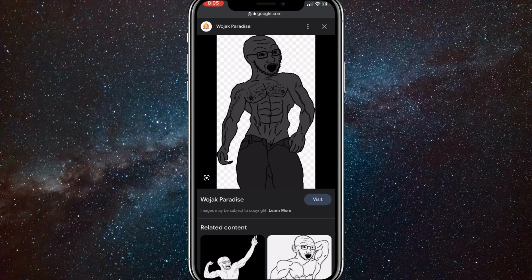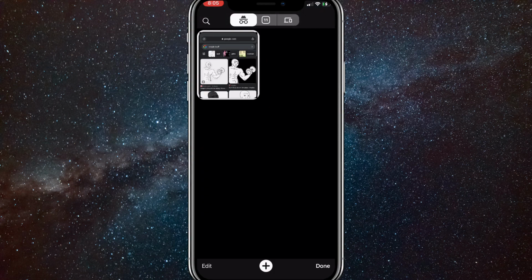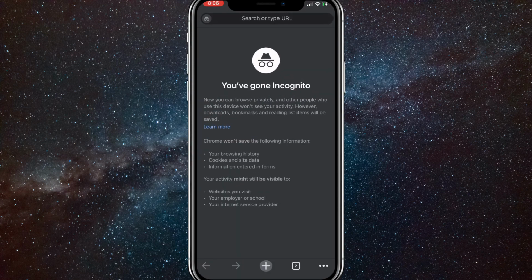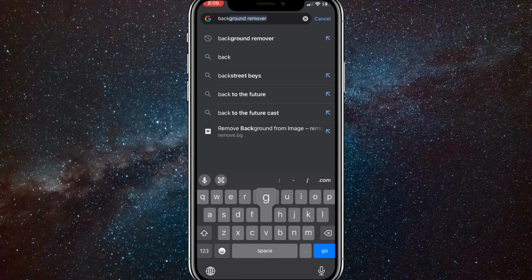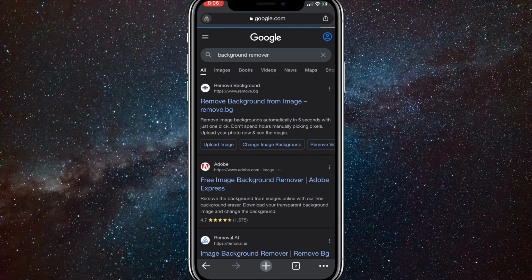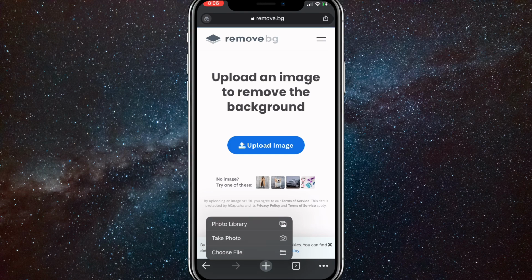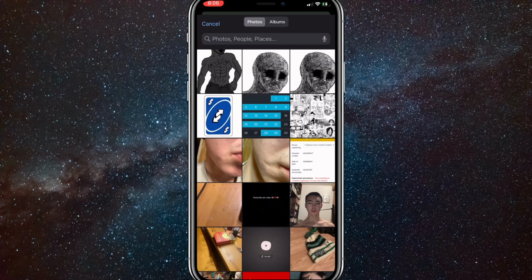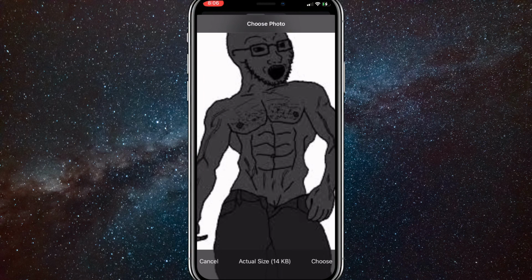Once you save it, you're going to want to open a new tab, and once you open a new tab, you're going to want to search up background remover. Once you search it up, just click on any of these options right here. I'll choose this one, and then click on upload image. Once you click on upload image, just choose the image that you just saved. So I'll use the buff Wojak.